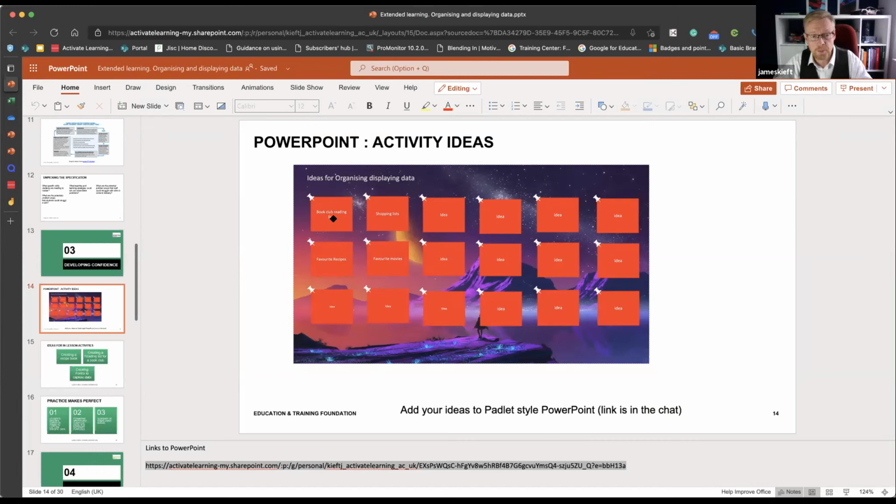I had a book club reading list, shopping lists, favorite movies, and favorite recipes, and the rest were just ideas. And this is just a PowerPoint slide that I've created, which I give everyone edit rights to, so people can contribute, similar to a Padlet. It's a cheaper way of doing Padlet because I don't have to pay for it. But that link's in the chat. If people come up with other ideas as we're going through, you can edit that.